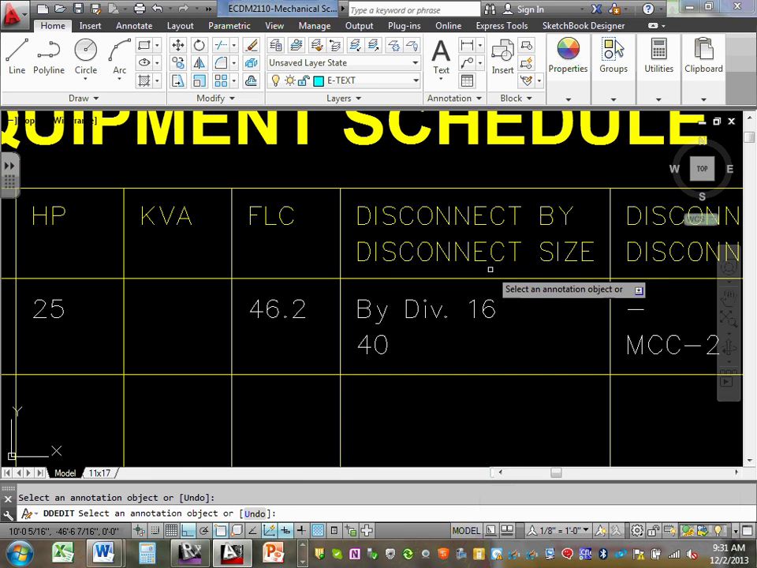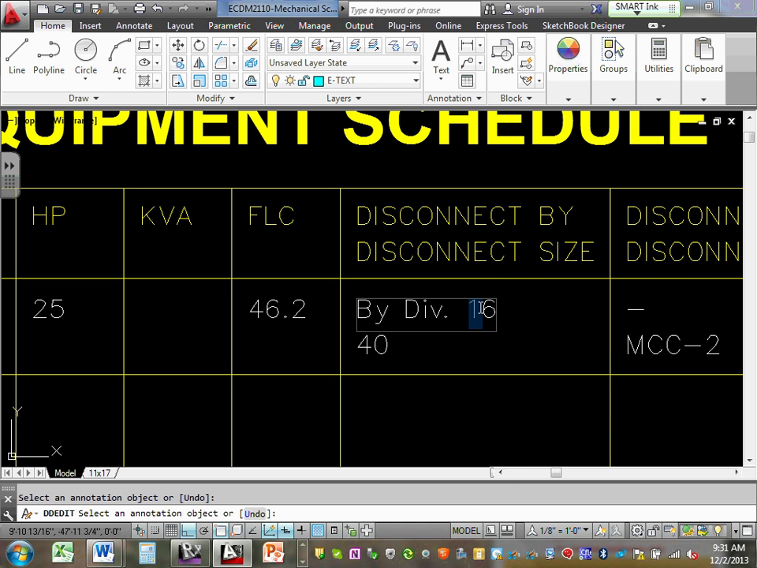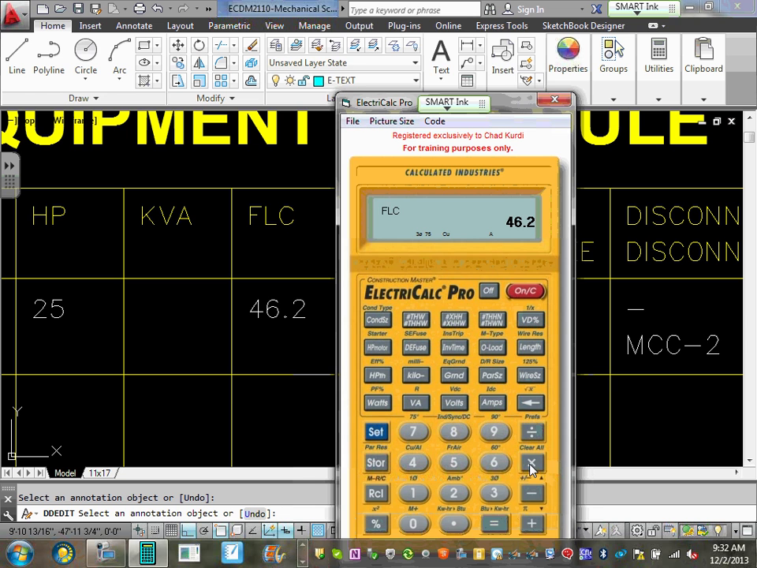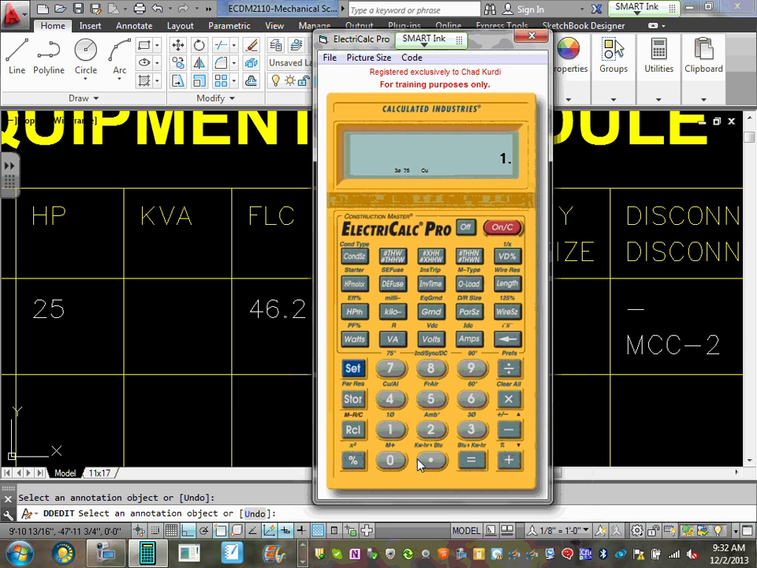It says disconnect, disconnect size. Division 26 instead of 16. That's electrical. The disconnect size, guys, when you size the disconnect for a motor, you take this 46.2 and multiply by 1.15. So that will give you 53. You need this book. So you multiply this by 1.15 like we did for disconnects. So if I grab that, multiply this number times 1.15, equal, I get 53.13.